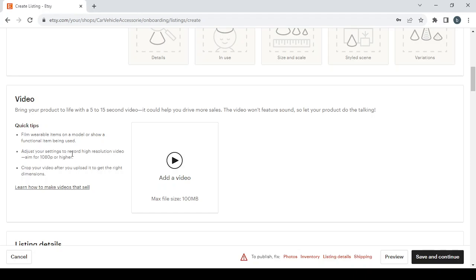Adjust your settings to record high resolution video in 1480 pixels or higher. Crop your video after you upload it to get the right dimensions. And if you want to learn how to make videos that sell, you can just click on this link.